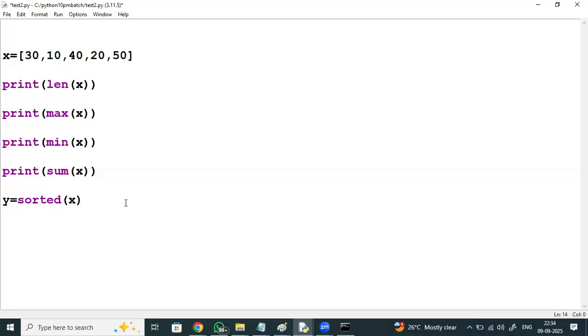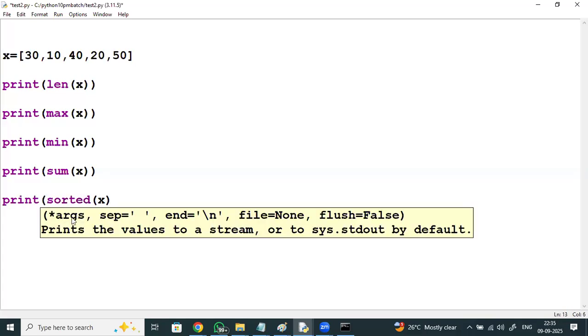Okay, fine. You are storing the modified output in y. The original x remains the same here. But still, if you want to modify it, you can modify.